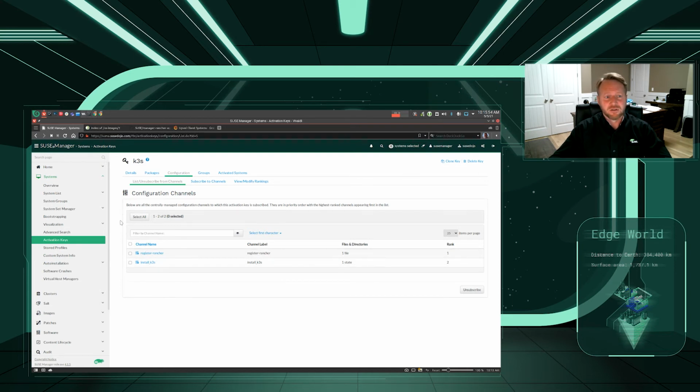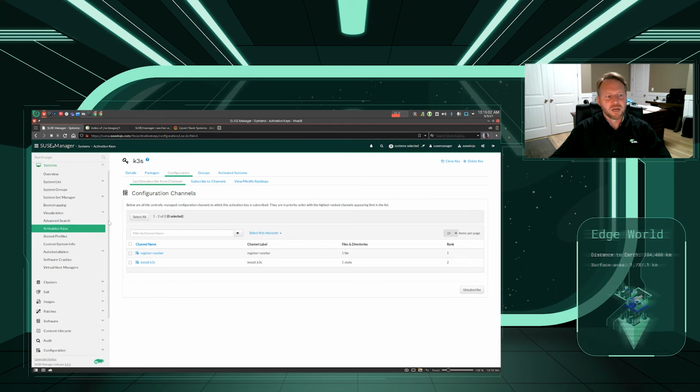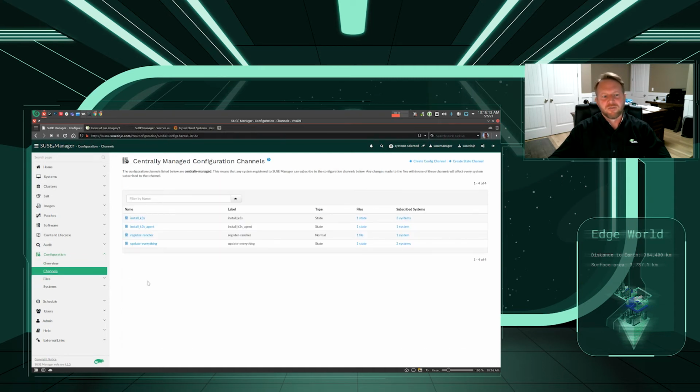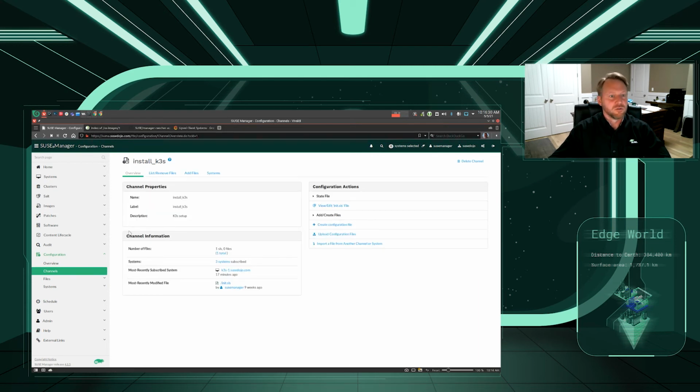If we want to navigate those directly from here, I could, or I can go into the menu on the left and navigate directly to configuration from there. So I could click on configuration and then take a look at the configuration channels that I have available here. I've got one for install K3s, install K3s Agent, and then one called Register Rancher. This one called install K3s is used to, like it says, install K3s.